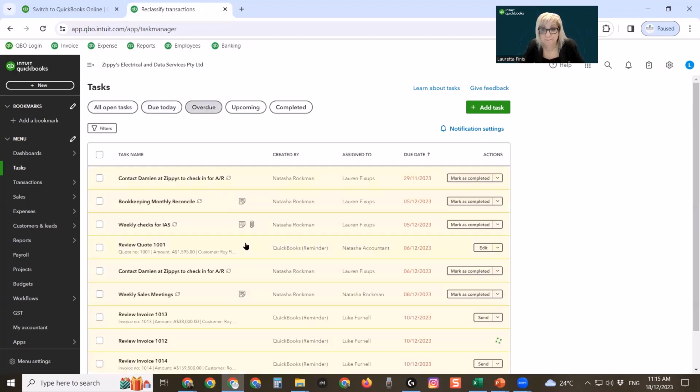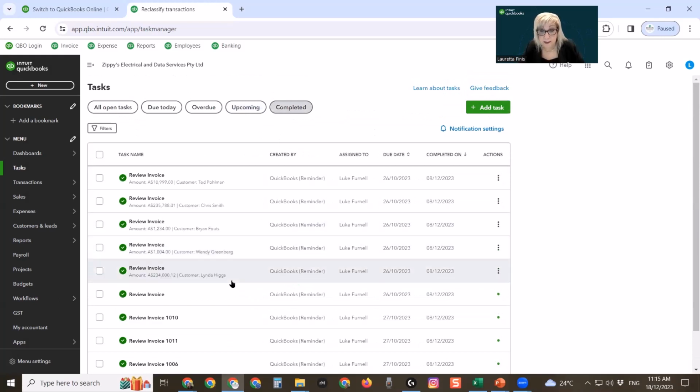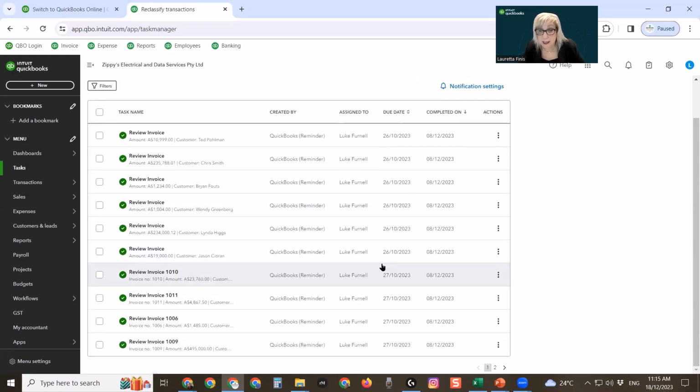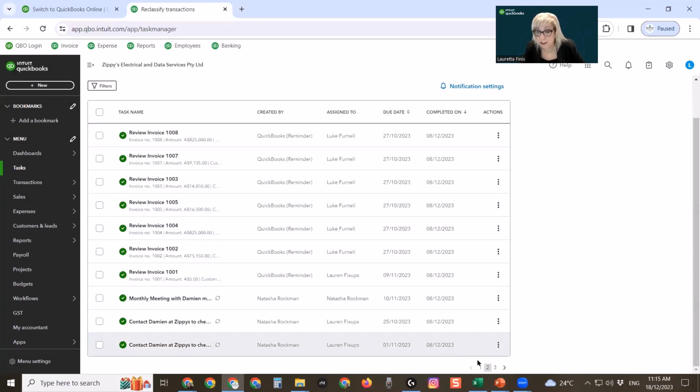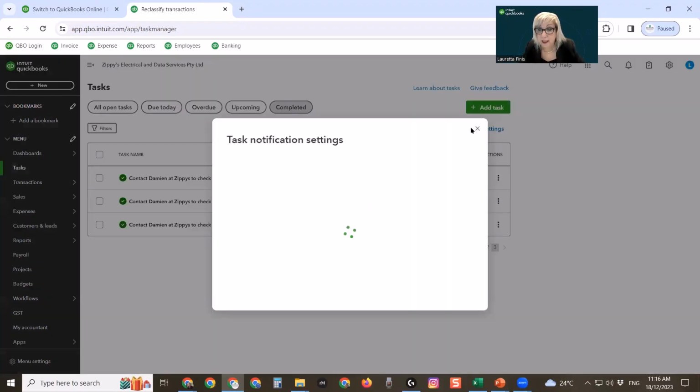What is overdue? You can see we've got a few overdue tasks. Upcoming, it actually lets you know what you've got coming up as well. And what have we got completed? So Luke, our star staff member, has gone in and reviewed all these invoices. Okay, we've got page 2. You can see he's been a busy boy, our Luke. And also Lauren Fixups has been busy as well, because she's contacted Damien to check in for the accounts receivable as well.